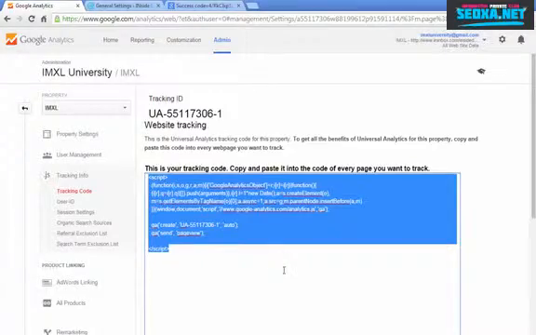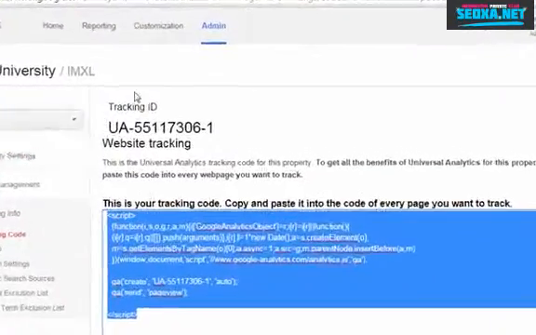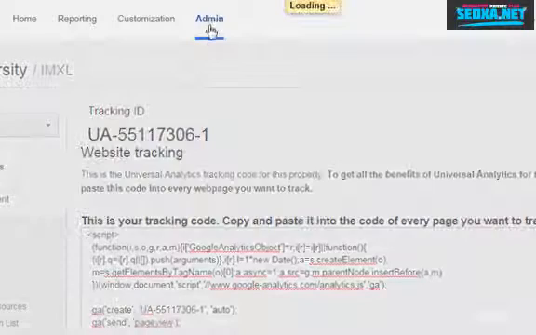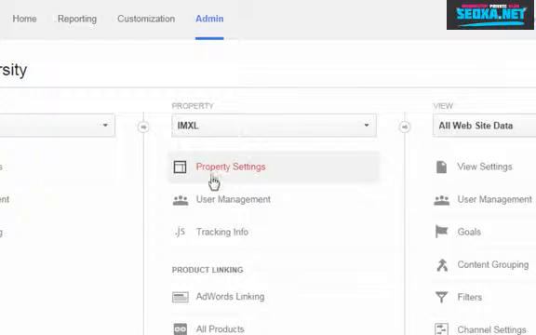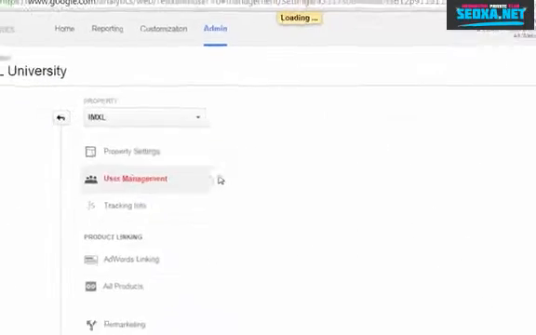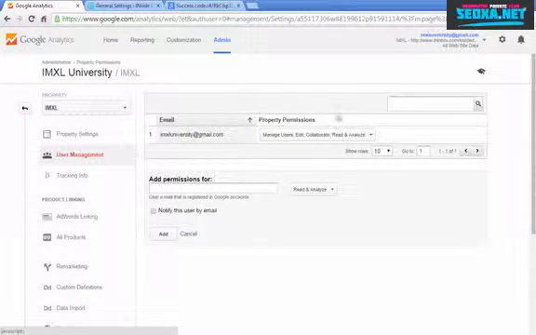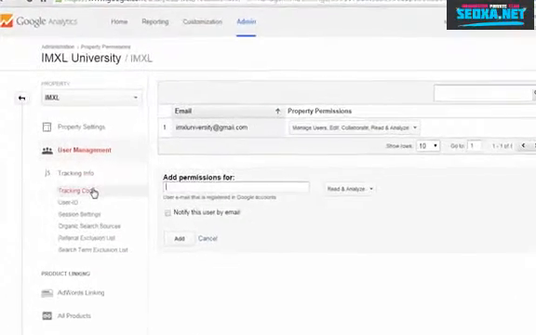Go back to Google Analytics. Click on Admin up at the top, and you'll see all of your settings here. You can add permissions for other people. If you ever want that tracking code again, you just go to Tracking Info and click on Tracking Code.